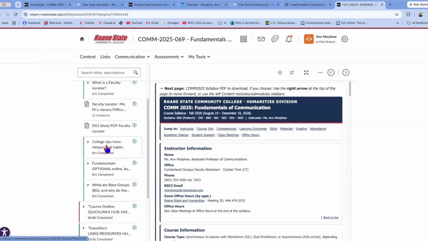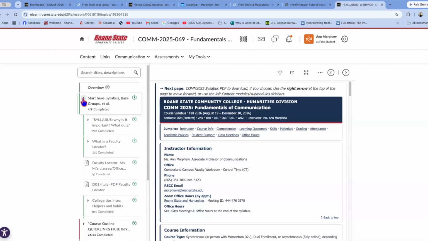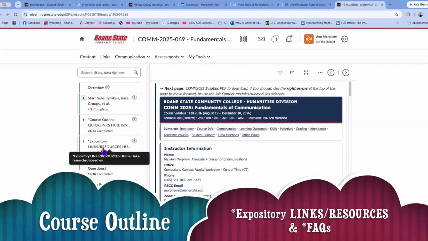Here are some optional things, college tips about helpers and habits. When you open it, you'll see there's the actual page of tips, and then base groups, okay? You can see that this title kind of reminds you of some of the things that are in here. The key thing I want to show you are the course outline, the expository links resources. That's all the content and information and links for our researched speeches that we'll complete after some stories.